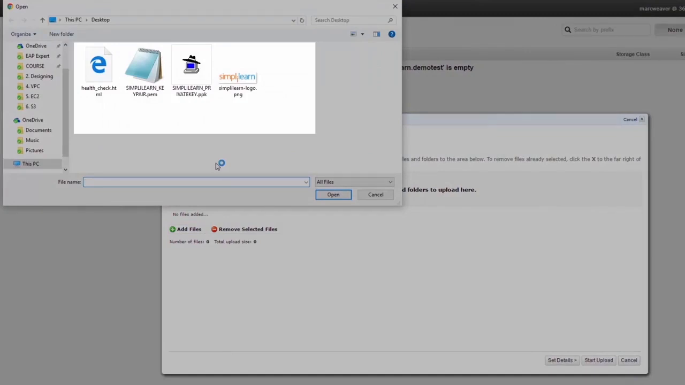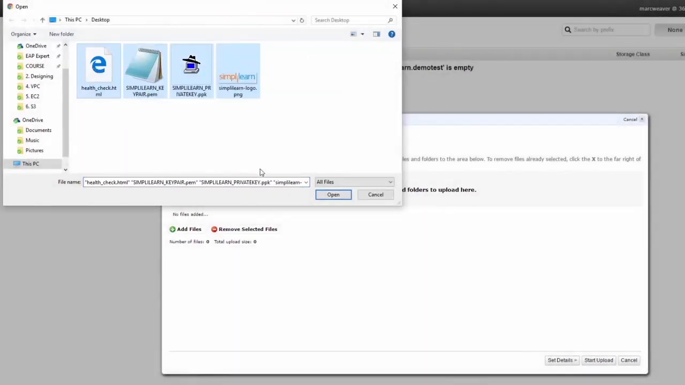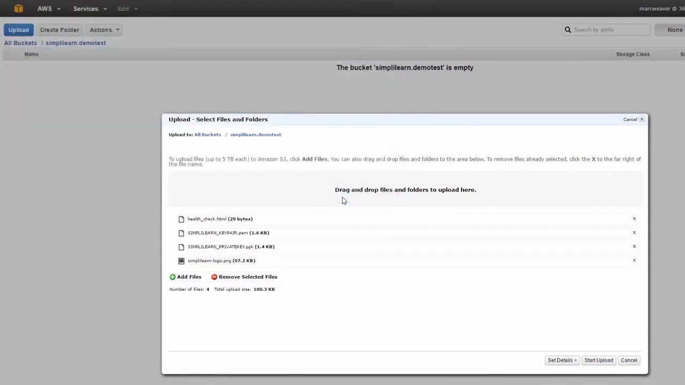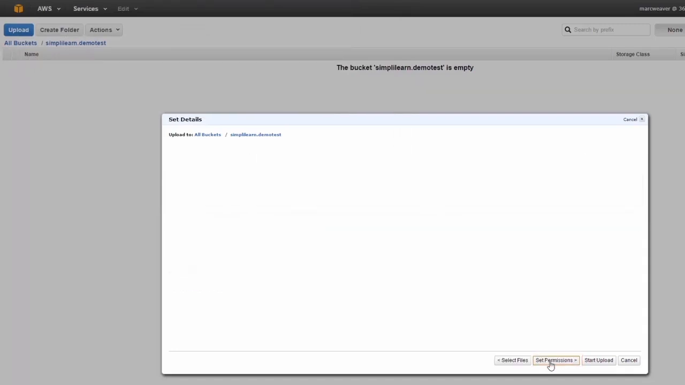I've got the health check HTML file that you're familiar with from previous lessons. There's the Simplilearn key pair, which we use to access Windows EC2 instances. There's our Simplilearn private key, which we use to access Linux and Unix instances. And then there's the Simplilearn logo. So let's upload all of those. Let's click on open. So now what we can do is click on set details.